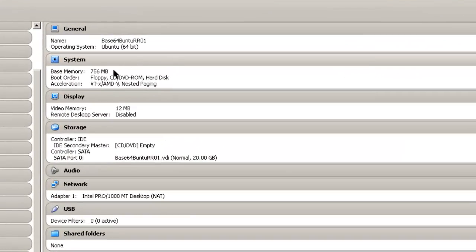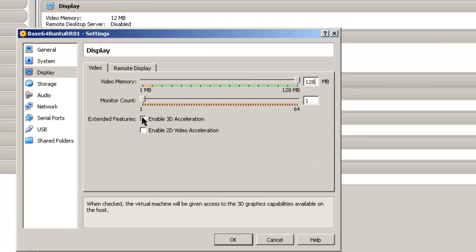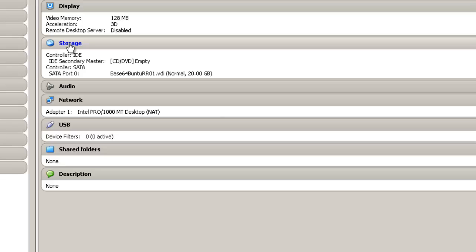Two changes I'm going to make to this system. One is on display. I'm going to add a lot more memory to it, give as much memory as possible, and also I'm going to enable 3D acceleration. Click OK.